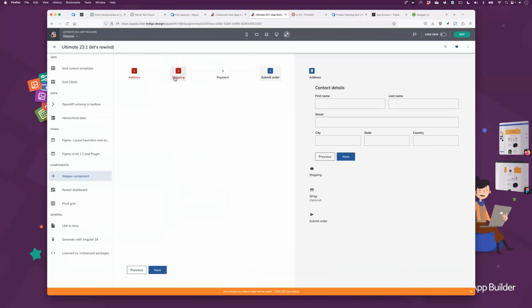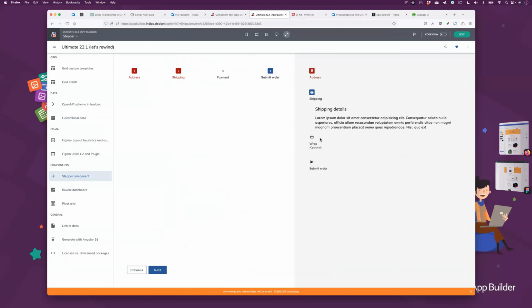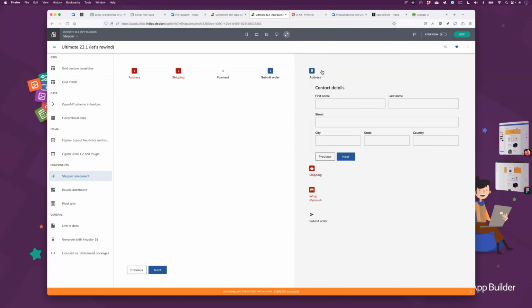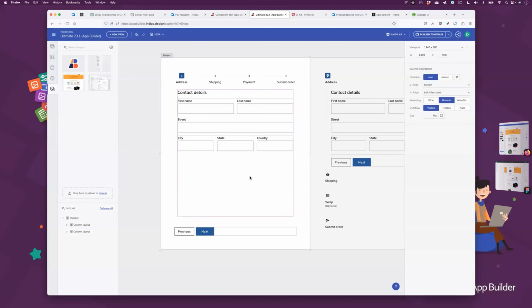I can define whether they are horizontally aligned or they are of the kind which are vertical. All of this stuff is actually baked into AppBuilder. All you need to do is drag and drop a stepper component and add steps to it. So let me show you that. So here is the stepper component.